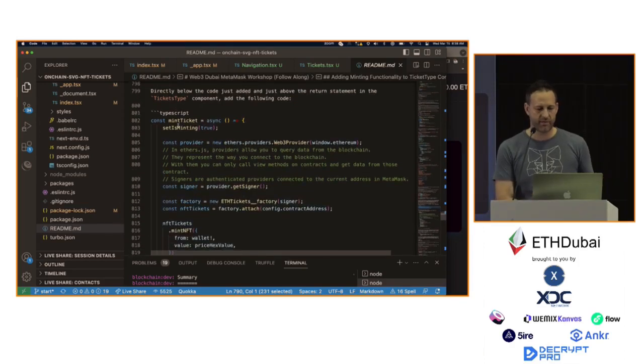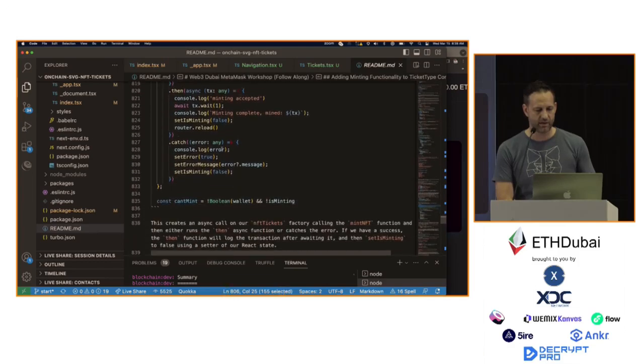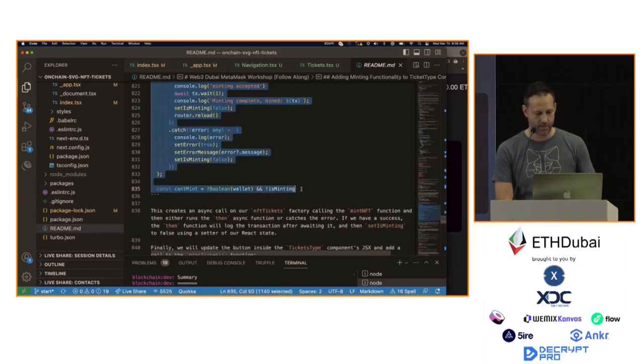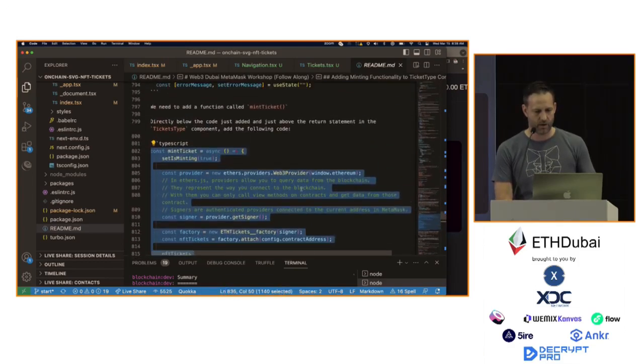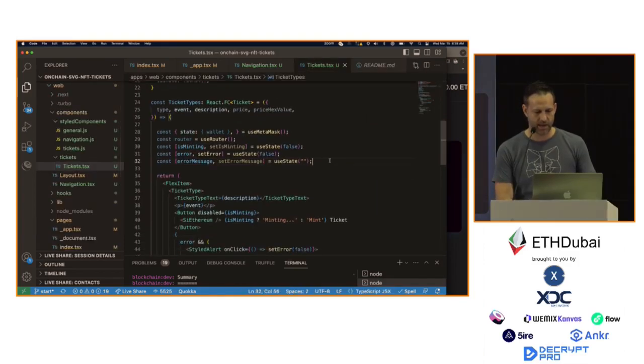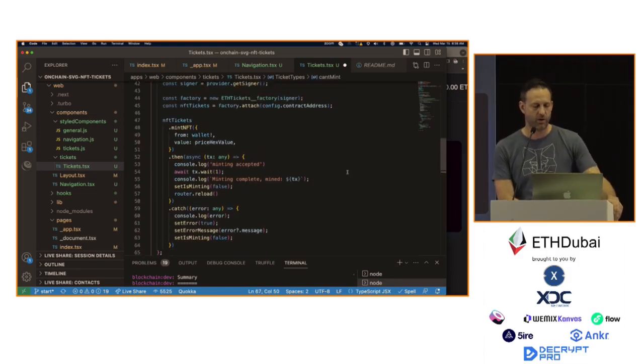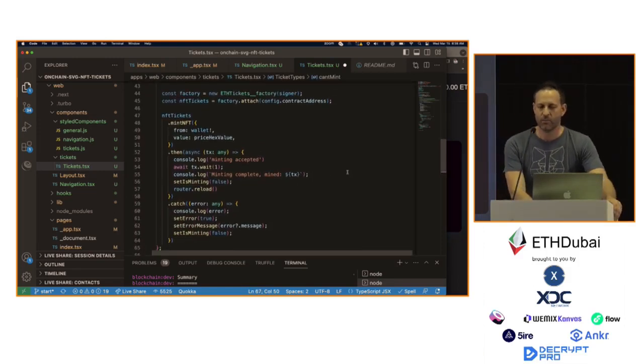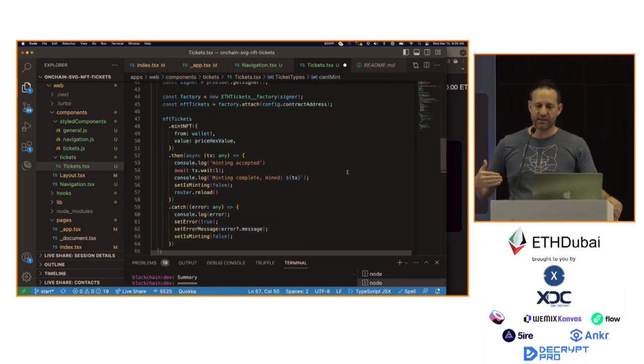We need to add the mint ticket, right? So we'll add this in, and I'll show you what this is doing. We're going to add that right above our return statement. Right above the return statement, we're going to add this function, and this is what calls out to our smart contract. Remember, we have a mint NFT public function inside of our smart contract.